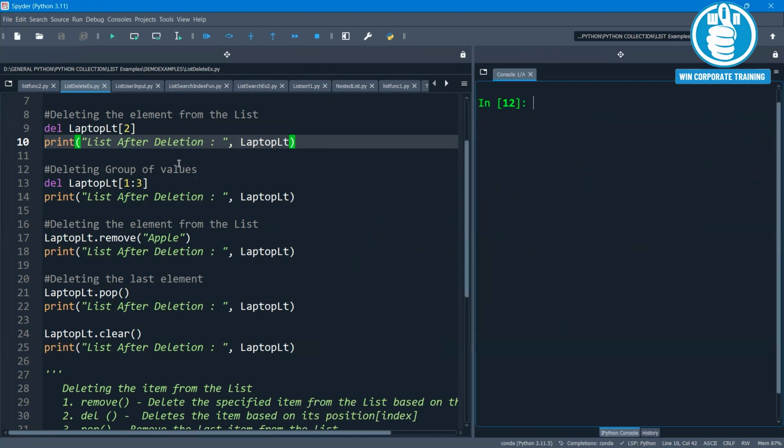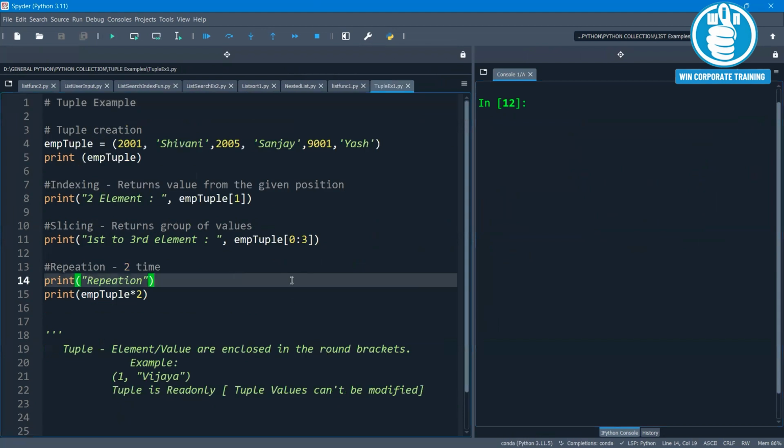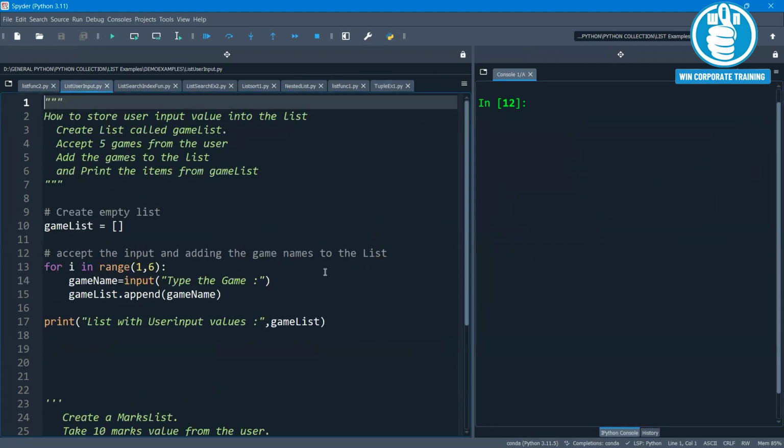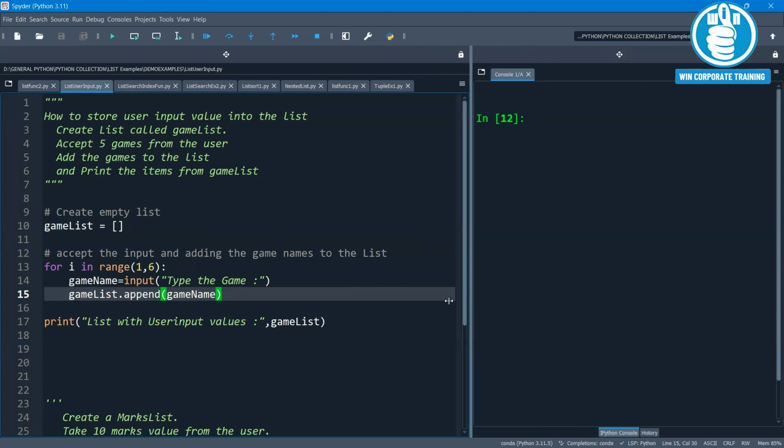Next, we will see how to create the list using the user input values. So in this example, I have created an empty list and I have used here a for loop because I want to accept 5 values from the user. Whatever the value user will input, that value will be added as an item to the list. So I have used here an append function to add the value entered by the user into the list. So now let me execute this example.